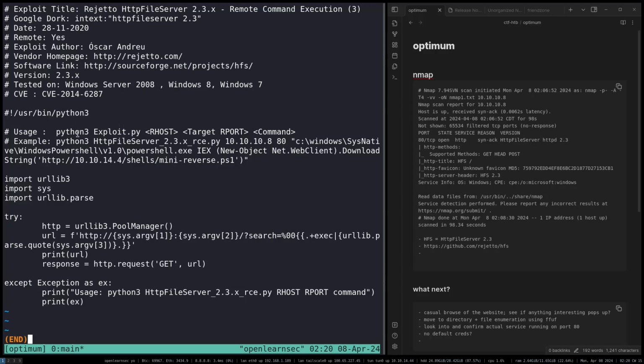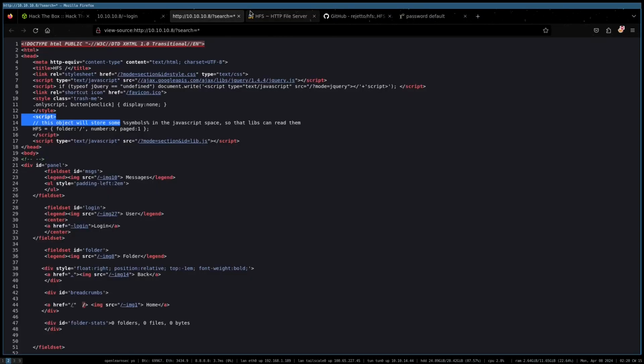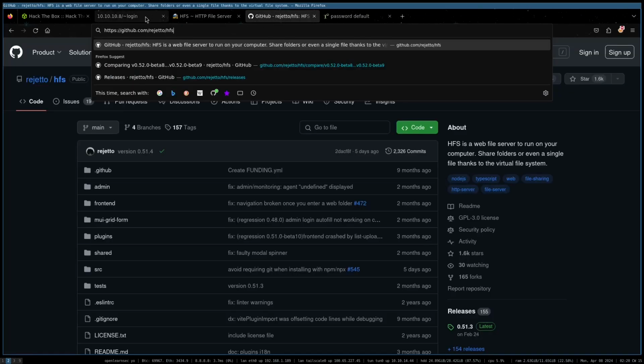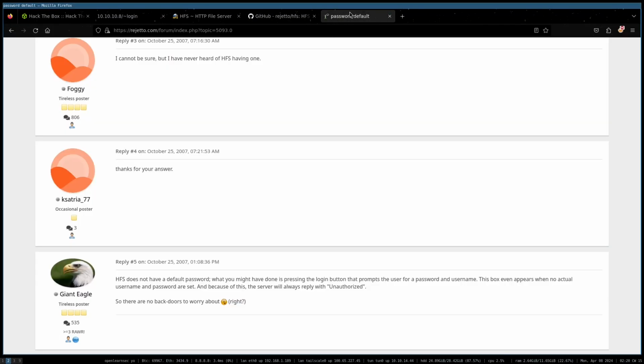So usage: python3 exploit.py, rhost, target, remote port, command, HTTP file server. Okay, so they've got an example there to download a PowerShell reverse shell, basically. So that looks pretty promising. I mean, it's the only thing present. We've got nothing else in our enumeration to go and investigate. So I think we're just going to try this CVE and see if we can crack something open that way.